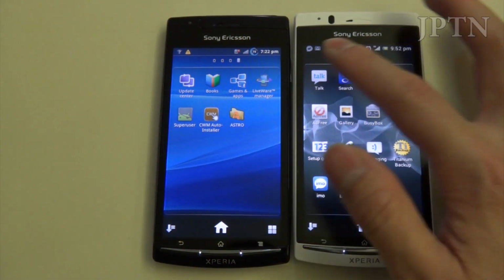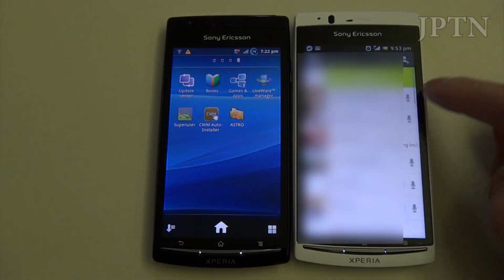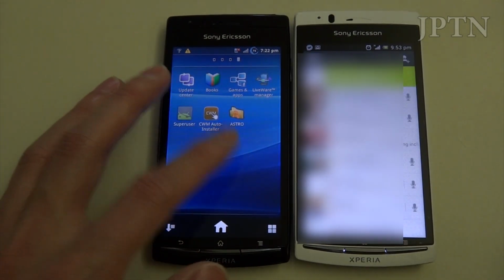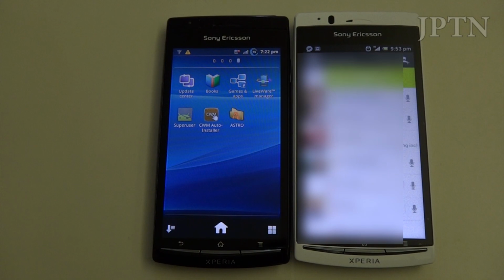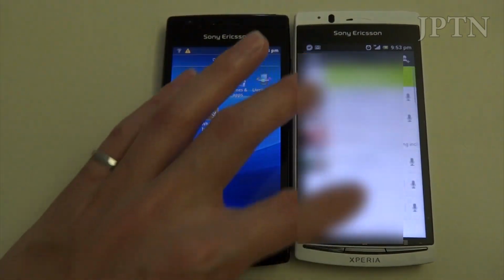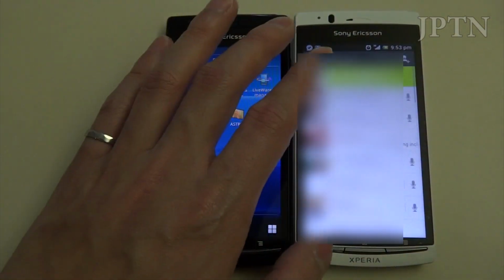One thing to note is that in Google Talk, it only allows you to do audio, it doesn't allow you to do video. So previously I posted a video on how to install the modified Google Talk application, which allows you to do video using the rear camera, but on here it doesn't support it, doesn't let you just use the rear camera.